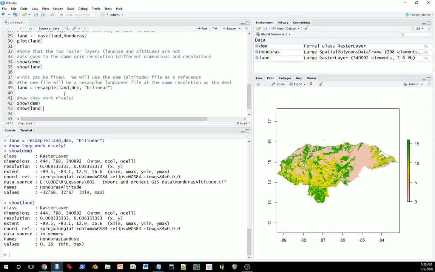So that gives you an introduction to importing raster and vector data, some of the basic things, and some of the processing that you might need to do if you import raster layers that have different resolution.